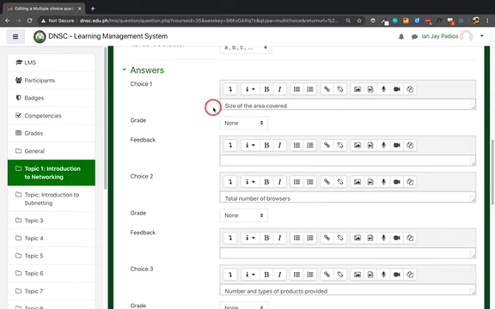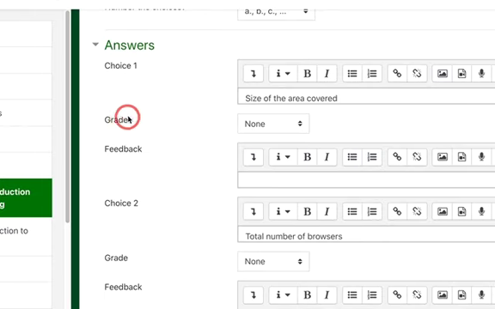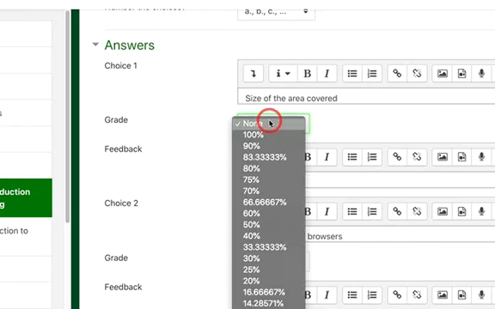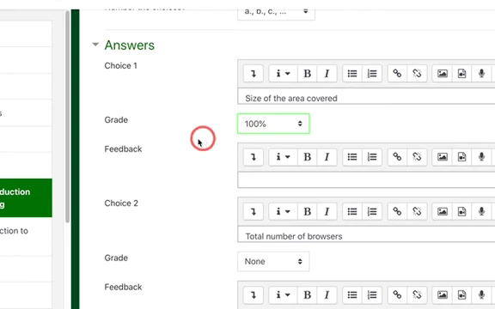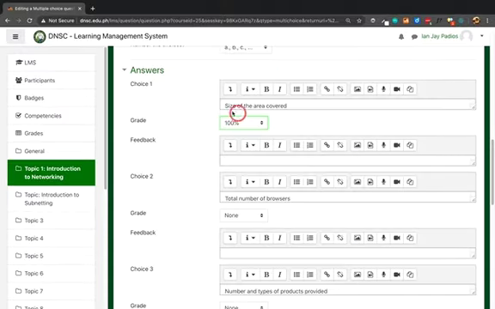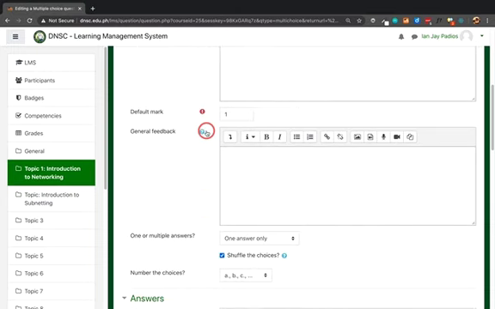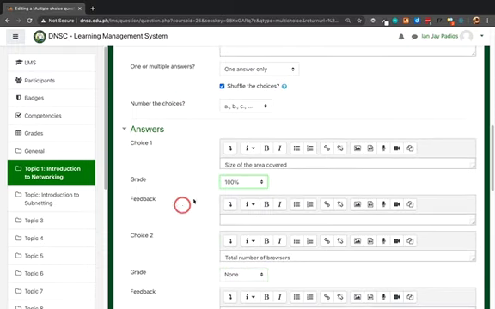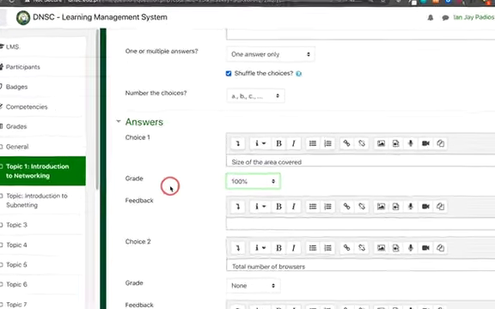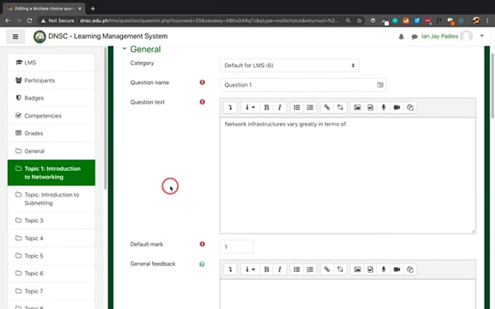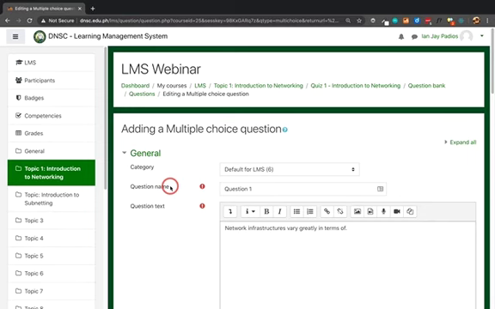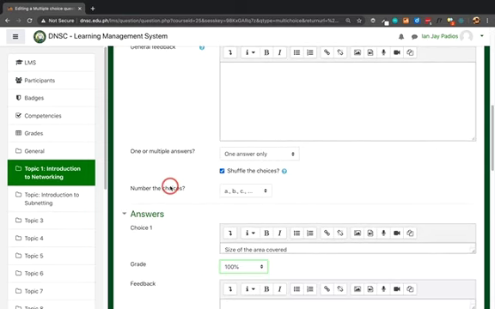So how are you going to set that one as the correct answer? All we need to do is go to the grade. In this choice, we have the grade, then make it 100%. Automatically this will be the right answer, and it will get 1 point because we have set the default mark to 1 point. Again, if this is the correct answer, just set it as 100% in the grade. Later, if you have multiple answers, I will discuss how to set up a multiple answers question.